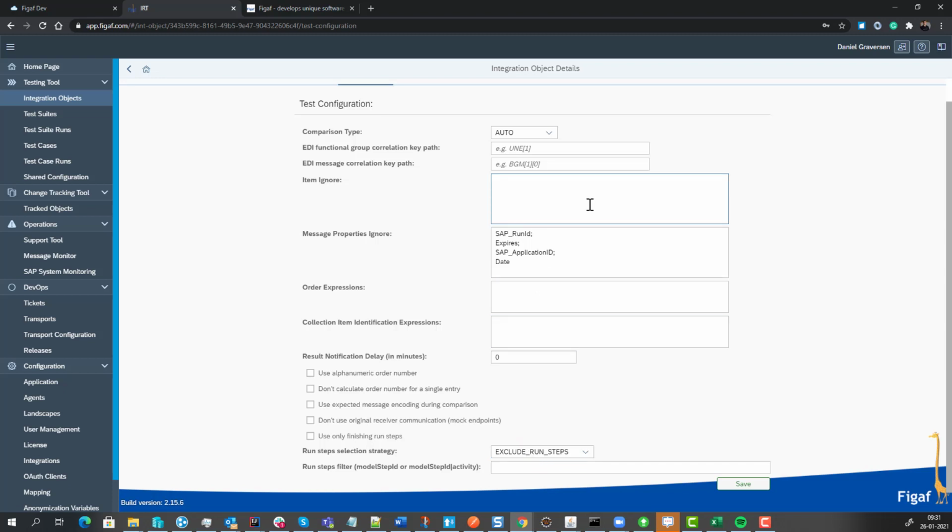We can ignore certain XML elements or JSON, whatever, that is not relevant. And one of the cool things we also have is this mock endpoint. So if you have services like Salesforce or SuccessFactors where you cannot create the same object again and again, you can use the mock endpoint, and then instead of calling the real system, it will then call the Figaf system. So let's just try that.